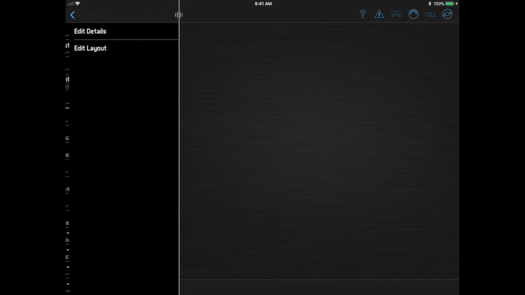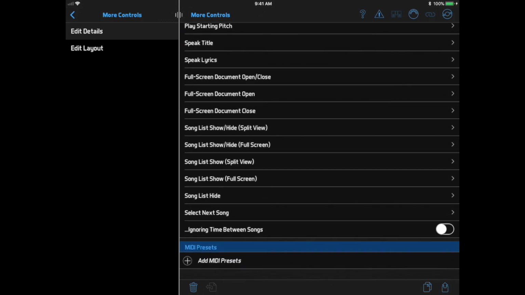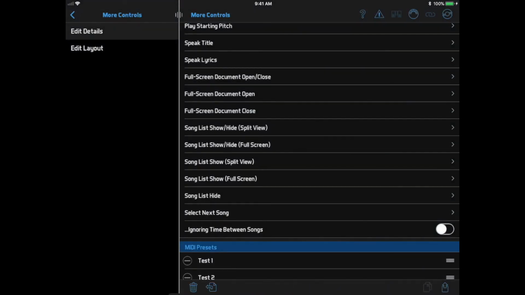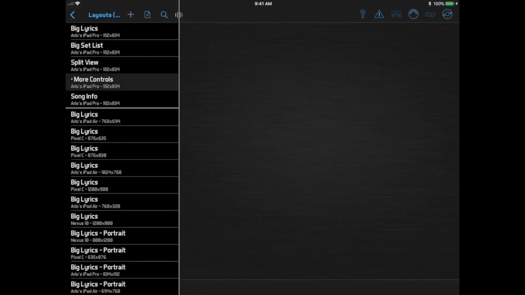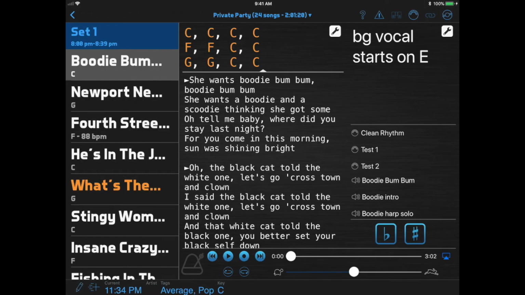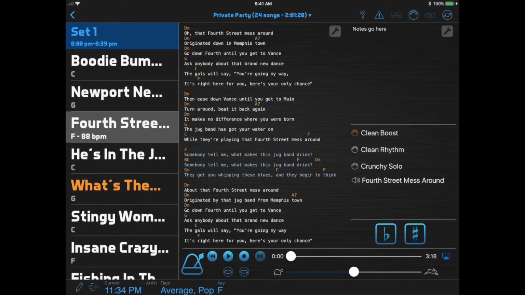So I'm going to edit this layout, go to Edit Details, and down at the bottom, I see an option to select MIDI presets. And these are for general MIDI presets that I want to access from any song. I'll select these three. And go back and view the set list. And now these three presets appear as if they're attached to every song. They're not really, but I see them in the same place I would see presets that are attached to the songs. These are called layout MIDI presets, and I can access them with the buttons on the screen or with the foot switch, just like with the song-specific preset.